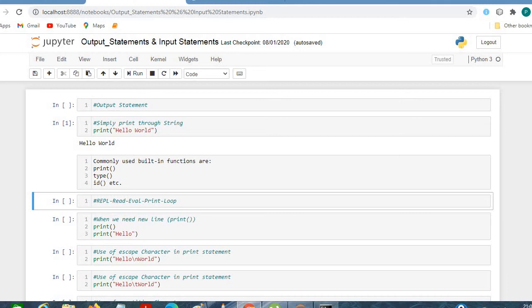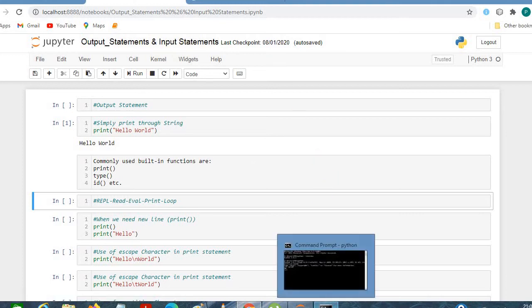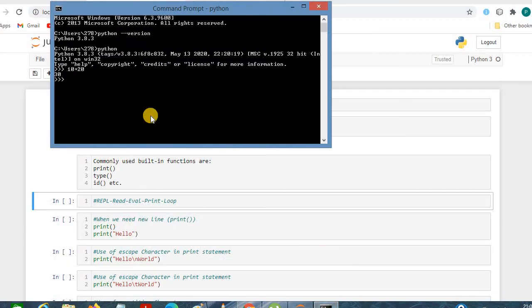REPL: read, evaluate, print loop. What is REPL? We are going to see. When you open the CMD, you can write python or py, anything. For the version, you can check python --version. You can see which version of Python is installed in your system. In some computers, it will take the py command.